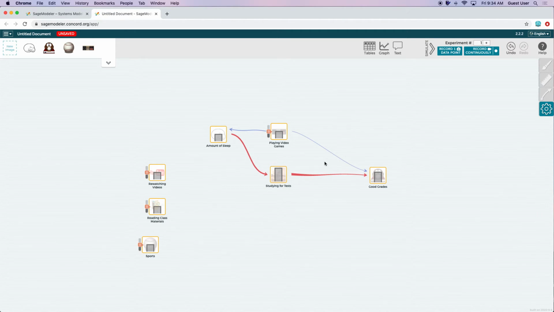And now notice that everything is now anchored on playing video games. All right? Because that's a starting point to all my connections. So if I don't play a lot of video games, I get a lot more sleep, I can study for tests better, I'm going to get better grades. If I play a lot of video games, I don't get a lot of sleep, I don't study for tests because I don't get a lot of sleep, and my grades kind of go down.